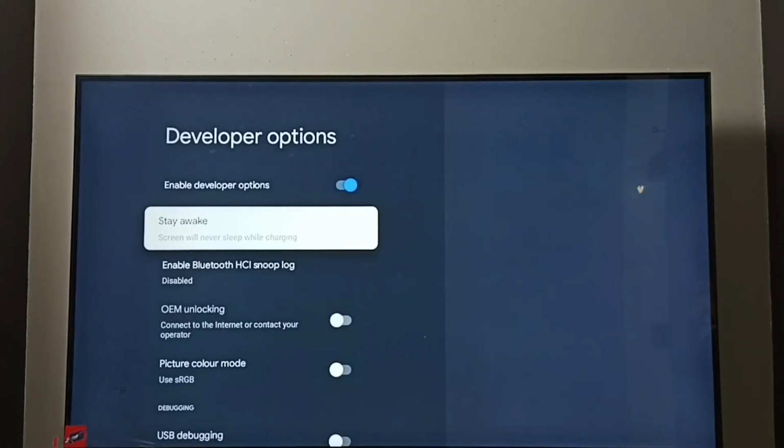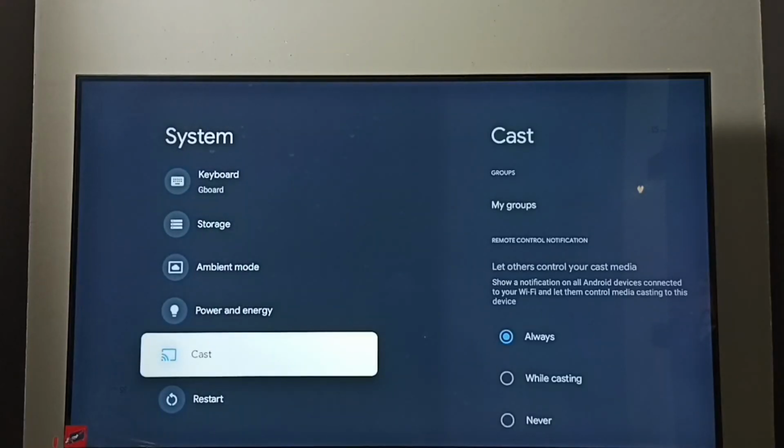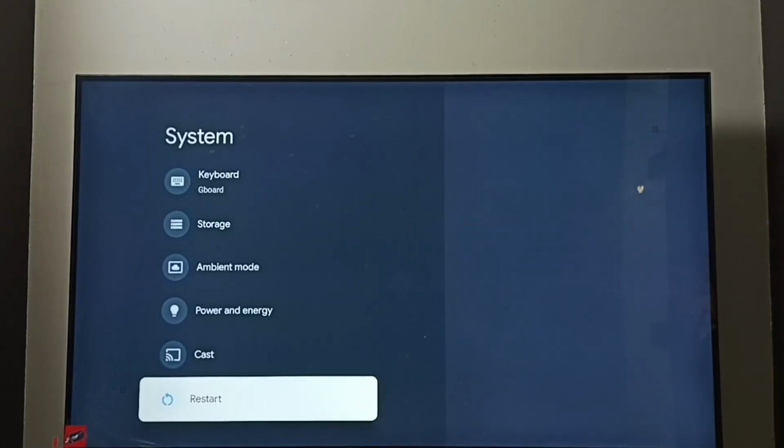If you want to disable developer options, we can disable here, press the OK button, done. Then go back. See, now under system there is no developer options because I have disabled it. So this way we can enable or disable USB debugging mode and developer options.